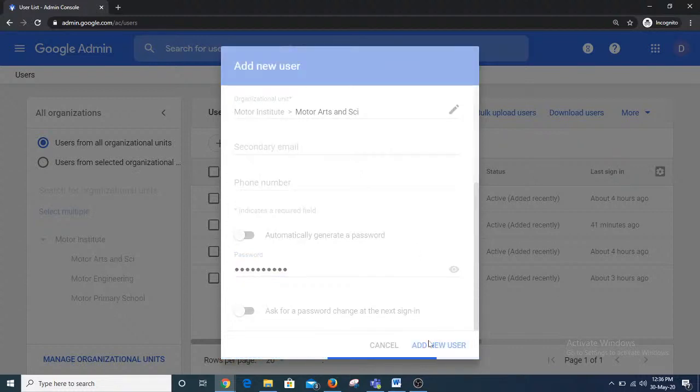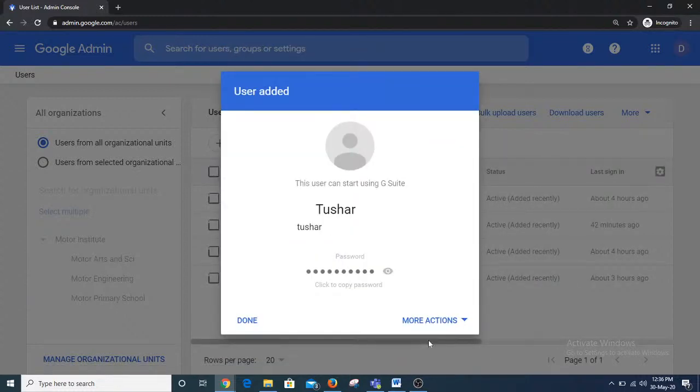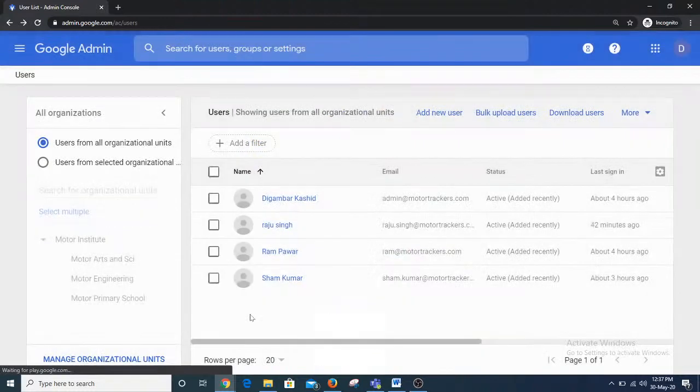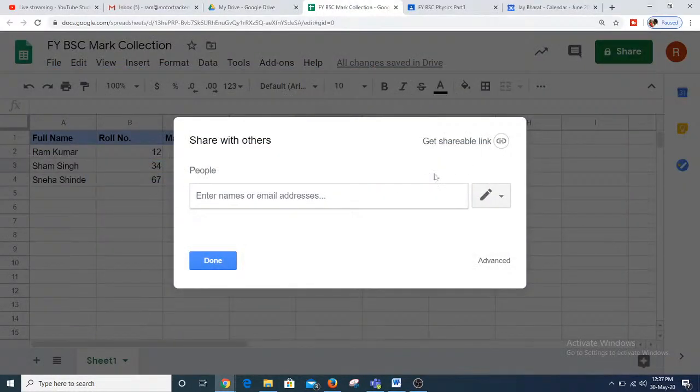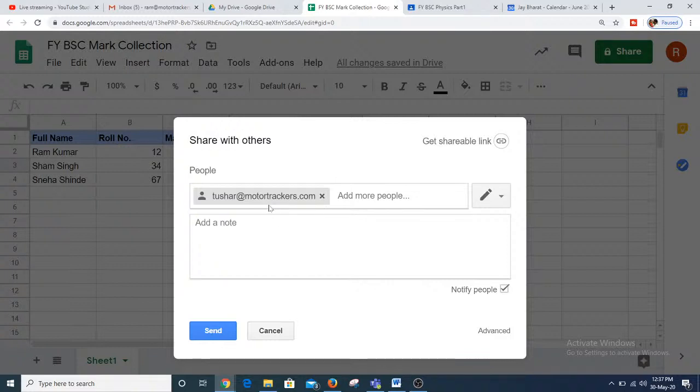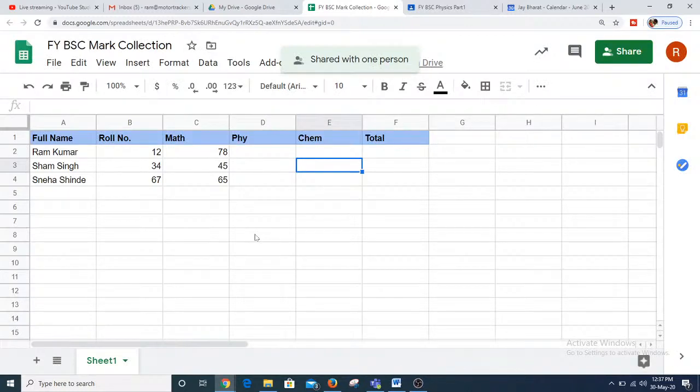I have created a new user, Tushar at motor trackers. I will copy this Tushar. I just created one user here, and I was redirected. Again we return back to our sheet, and I add Tushar as a teacher. He can edit the marks, and you can give notes also. Tushar will edit the physics marks, so I share this file with Tushar.